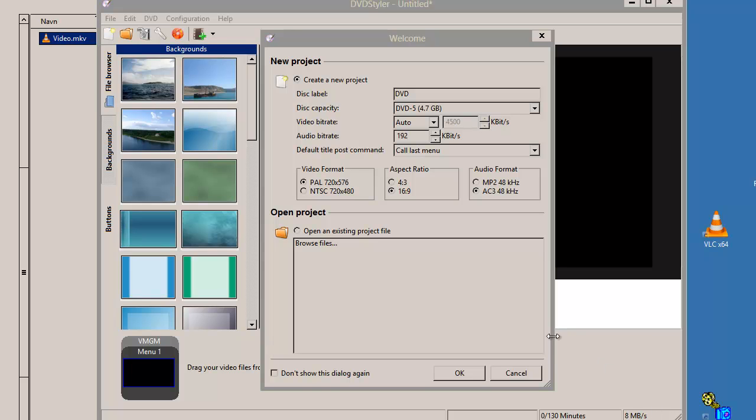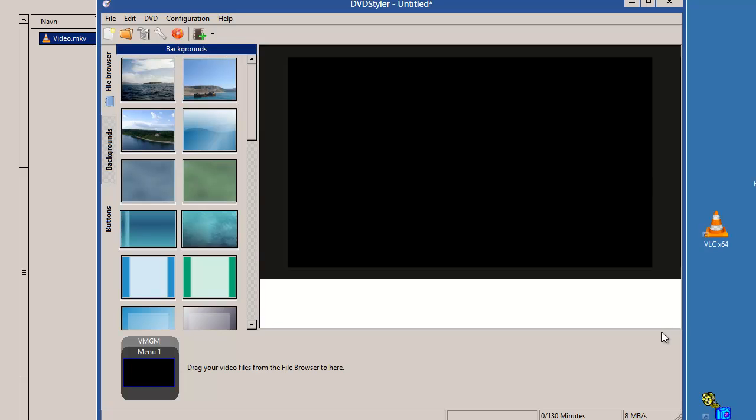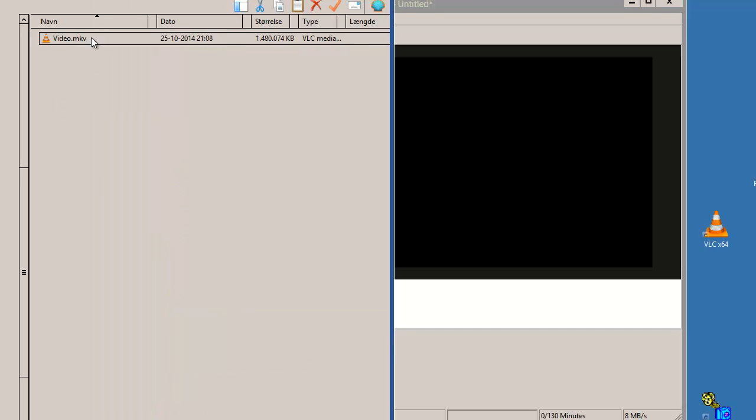I've started DVDStyler here, and I have my settings for the project, and I'll OK that. I don't want any template in this project, so I'll OK that. I'll start by dragging my video. I got it over here. It's an MKV video, Matroska, and I'll get that into my project.